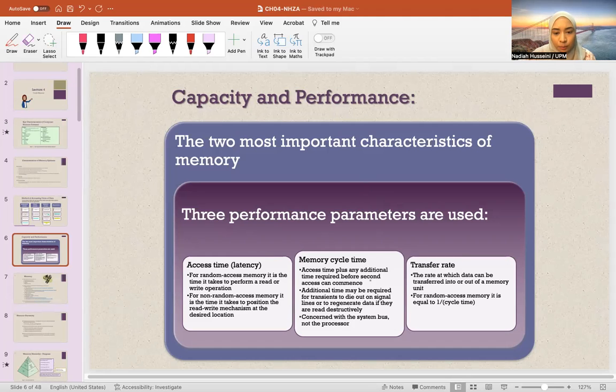Okay, so I think this is the important point for memory cycle time. Access time plus any additional time required before second access can commence. So basically, how long does it take before the next cycle can commence? So that is your memory cycle time. You have the time, which is latency, the time to execute the operation. And then you have some time for synchronization to happen or to check the error and stuff like that. And then the next cycle happens. So how long does that take? That is the memory cycle time.